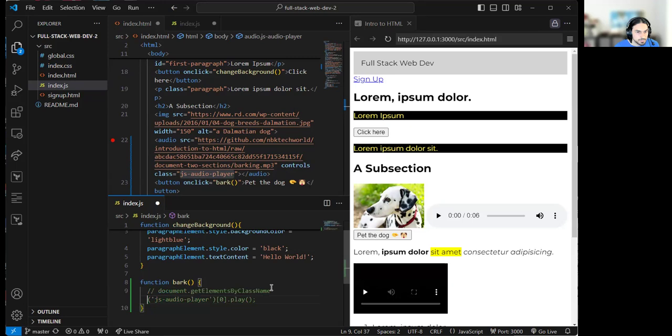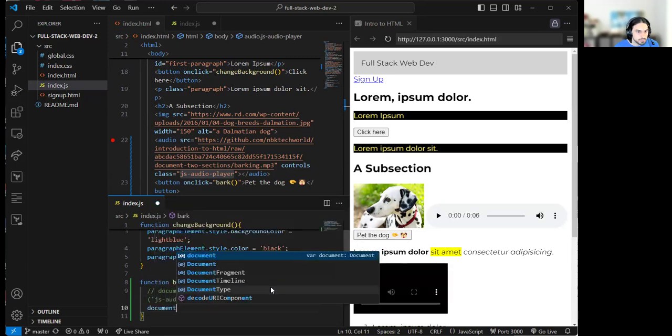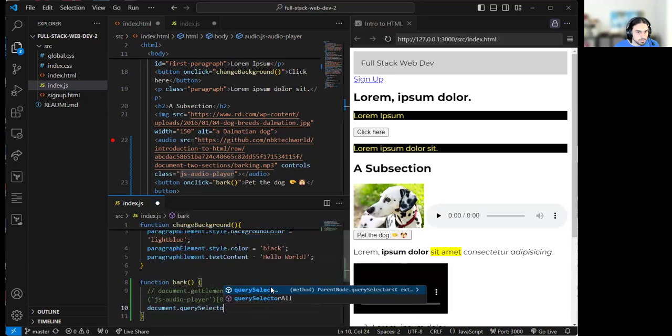Let me show you. You can do document dot query selector. Now there's two versions. The one selector, which is to select one thing, it goes through the document, and the first one that it finds, it gives you back. Now, if you do all, it's gonna give you all the elements that match your criteria. So it's a list of things.